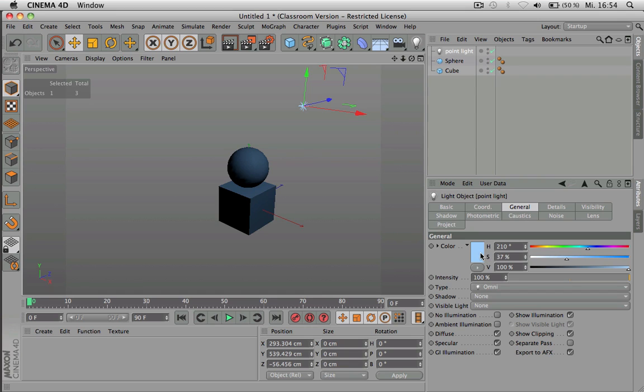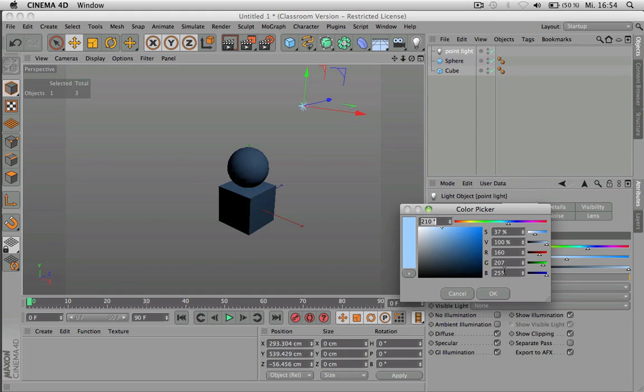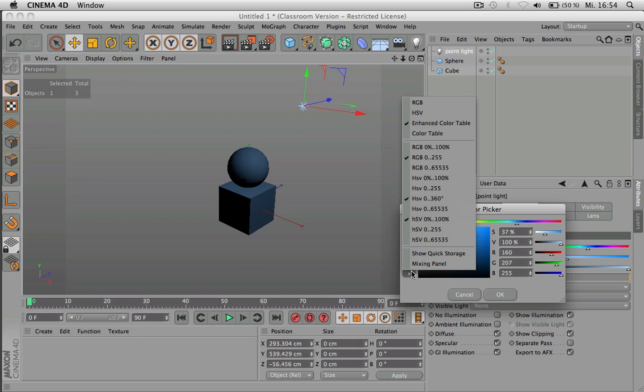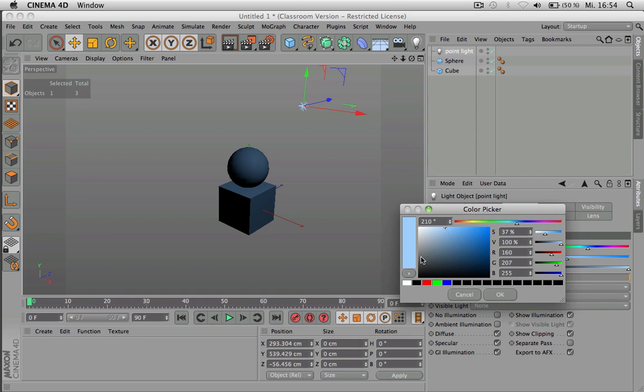Like always, you can click on the surface to choose more options, and you can store colors as well. For example, if you want to save down some daylight color and some sunlight color, you can just save this down like that.